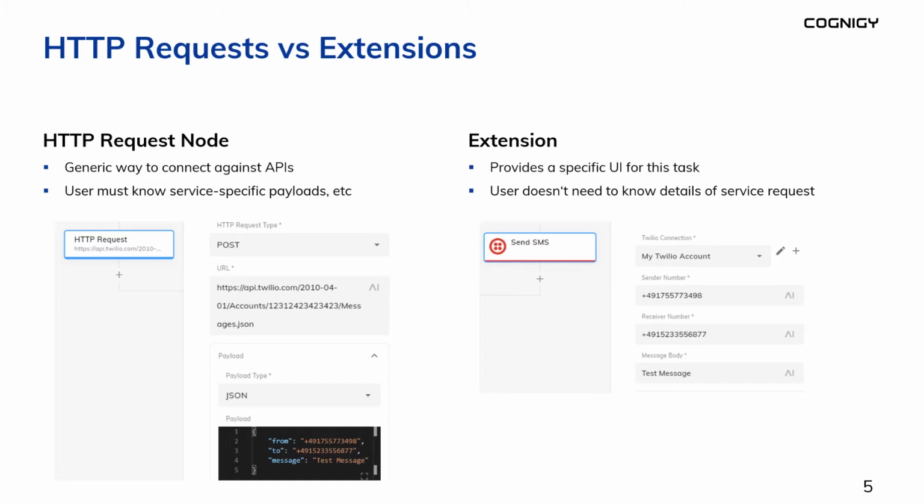So what we see here in the example is the exact same functionality being carried out, but once with a HTTP request node where I need to know the Twilio URL, I need to know the payload that goes against the Twilio API to then send an SMS, etc. And then on the right side, we see an extension which hides this complexity and gives the user a nice user interface where they can define their Twilio connection, so the credentials, the sender number, receiver number, and the message body, right? So a lot more user-friendly and a lot easier to use for business users.